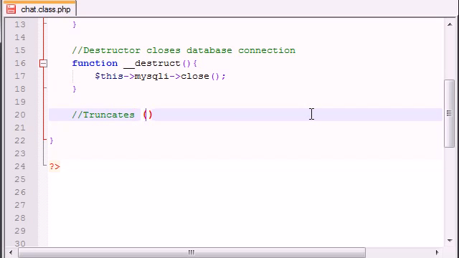Truncate: whenever you're working with MySQL, whenever you truncate a table, it pretty much means empties the table or deletes every single row. So what this function is going to do is go into your database and delete every single message, or every single row. And what the user is going to see is their chat room or their log being emptied, or their history being cleared, however you want to say it. So it empties the table containing all messages.